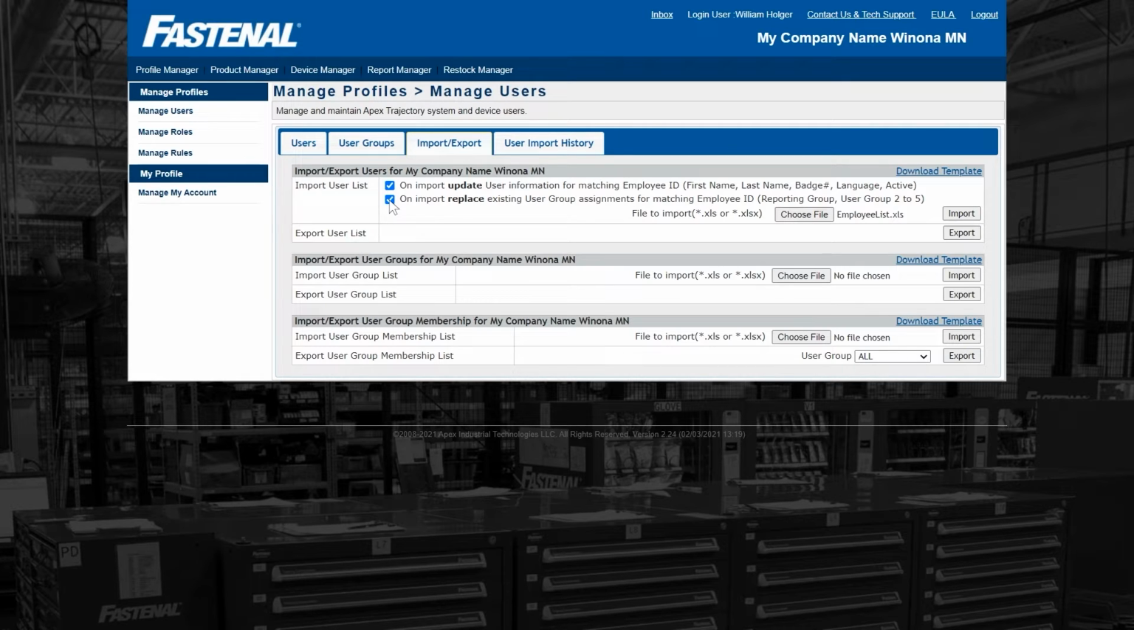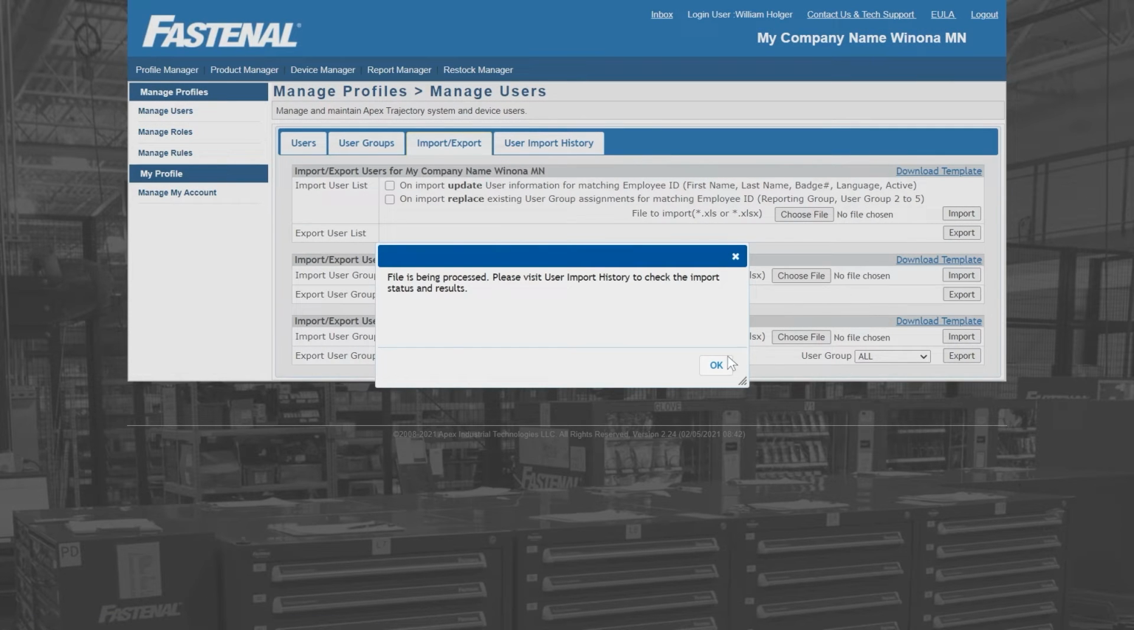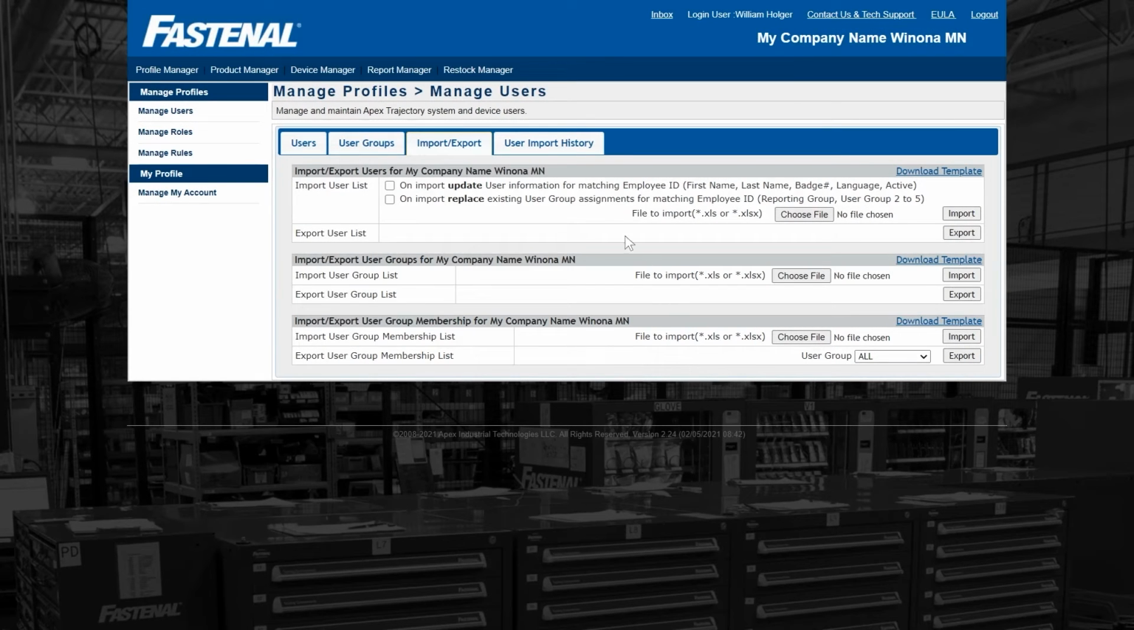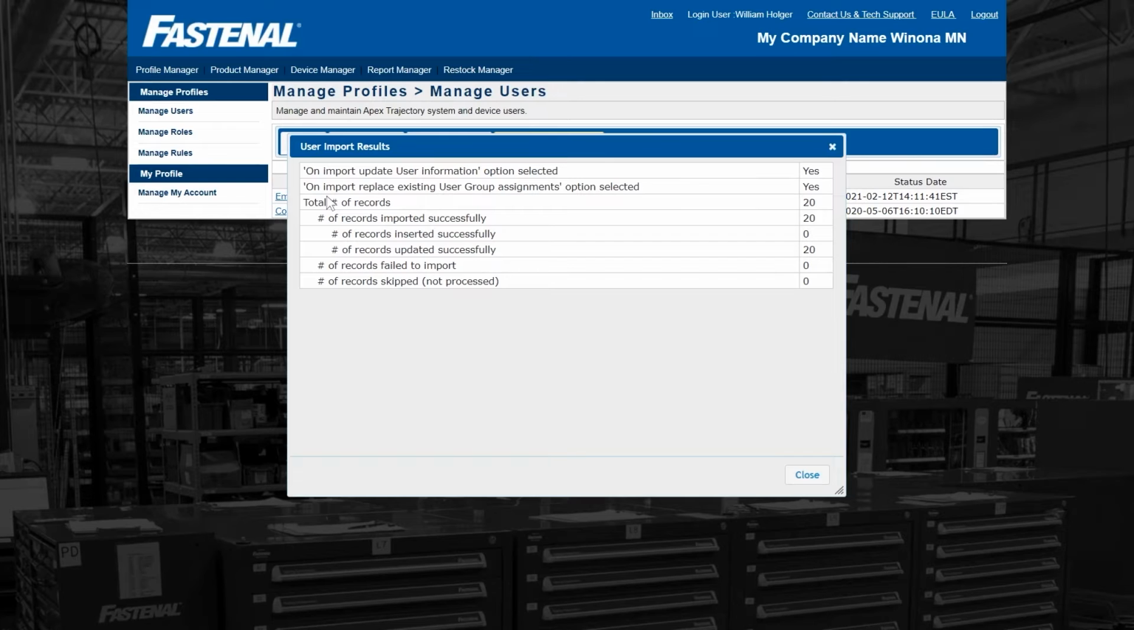Once all selections have been made, click the Import button. You'll receive a message specifying the file is being processed. To view the status of the import, select the User Import History tab. To view import results, click the file name to see if any file lines failed and for what reason.